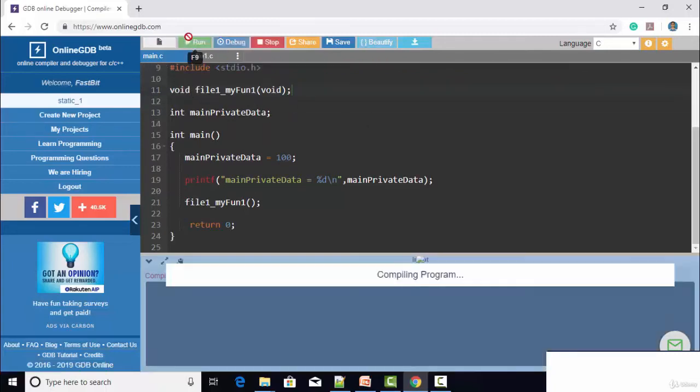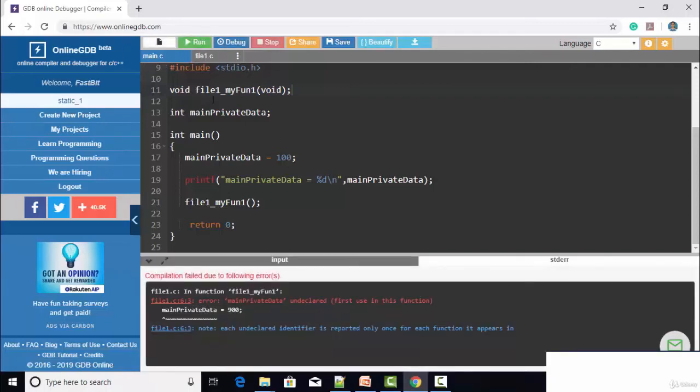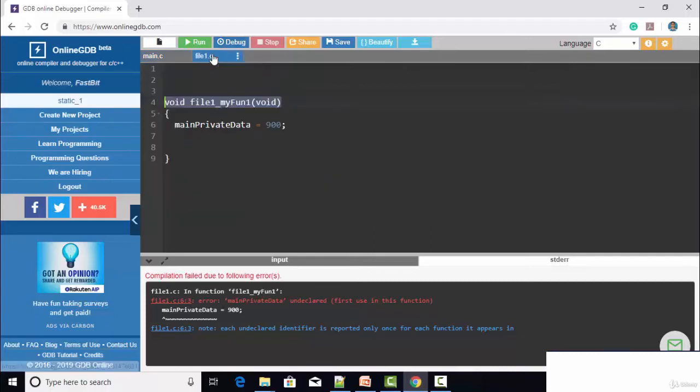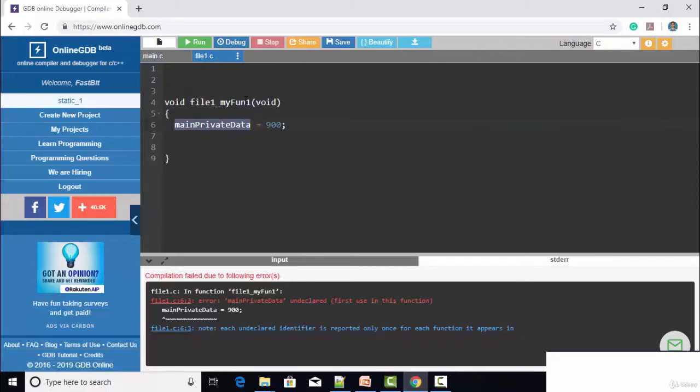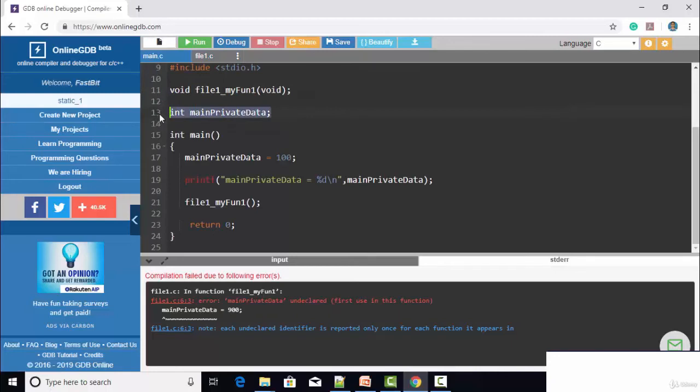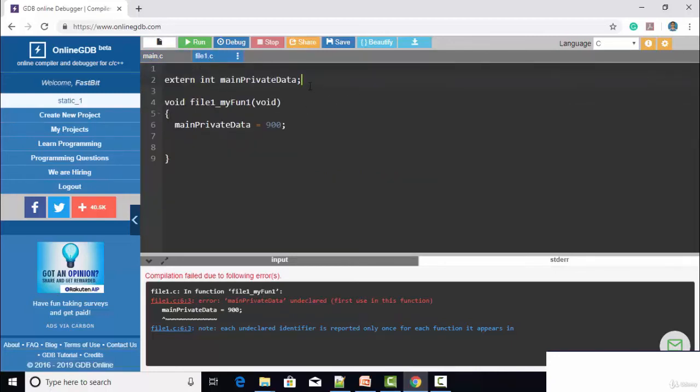Let's try to compile. Let's see what happens. So main.c compiled fine, no problem with main.c. Now the problem is in file1.c, where the compiler is complaining that this is undeclared. So you have to give the declaration now, not the definition, remember, because it is already defined in main.c, right? You have to declare that it is there somewhere. We do that by using extern, extern int private_data. So this is a declaration. Before modifying that variable, we have to tell the compiler that it is there somewhere else in the project.